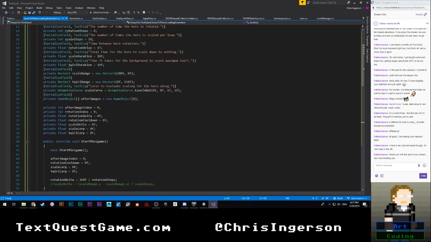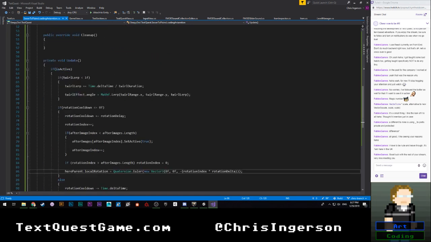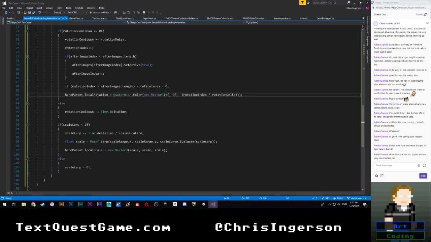We're gonna come back up to here. Oh right, hold on. My rotation is borked. If rotation index is greater than, I'm going to say greater than or equal to rotation steps, rotation index is equal to 0. That's all fine. Yes, that's what I want.